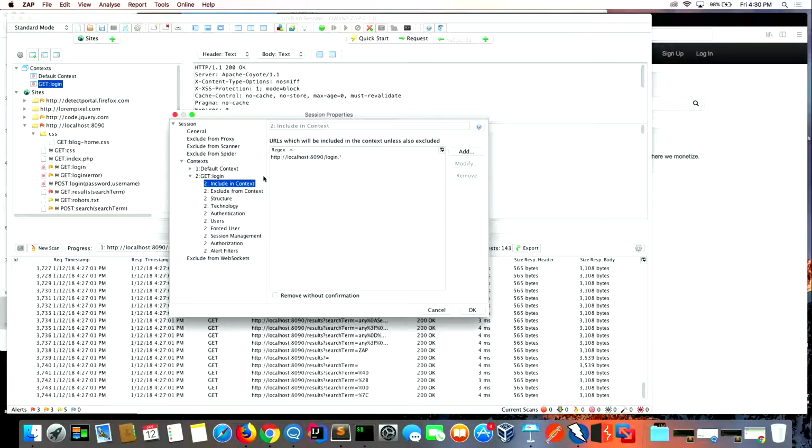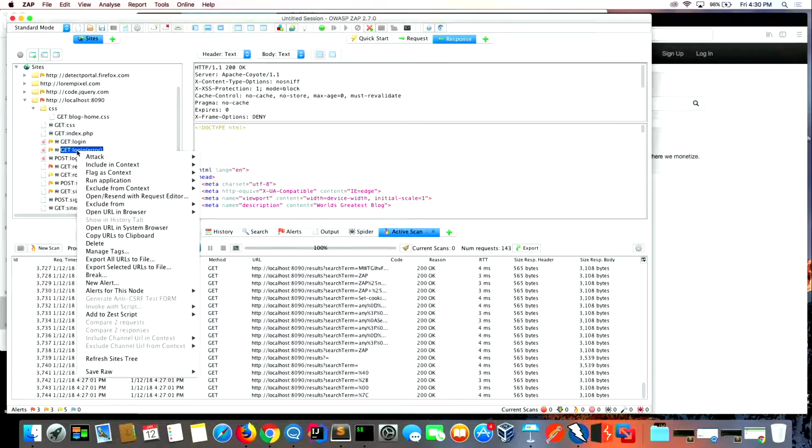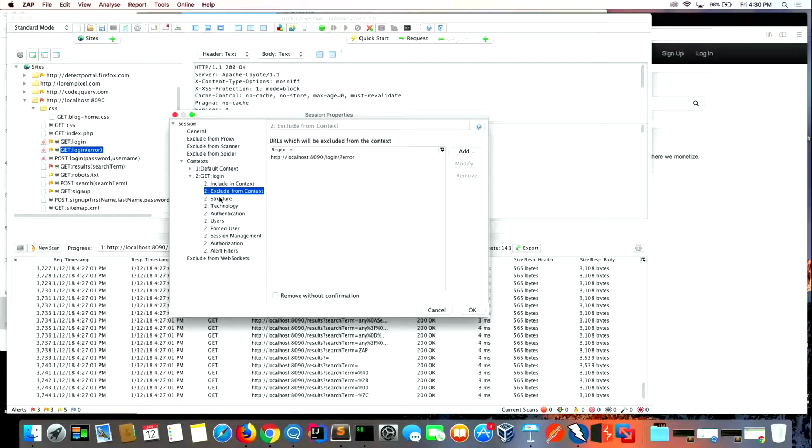Yeah, but so you can build this up, same thing. Let's say you want to include this login get, but you also want a login error. Include that in context. Oh, you're right. Yeah, so let's say we want to exclude that. So you can, if it's a subset of your include.